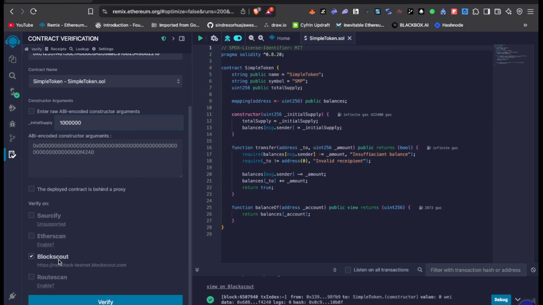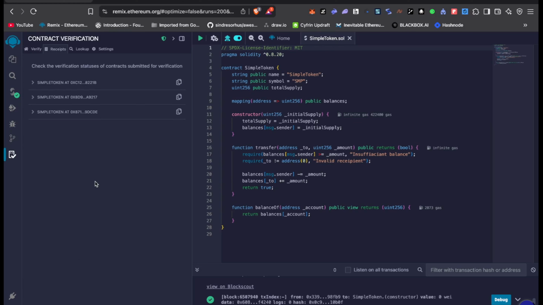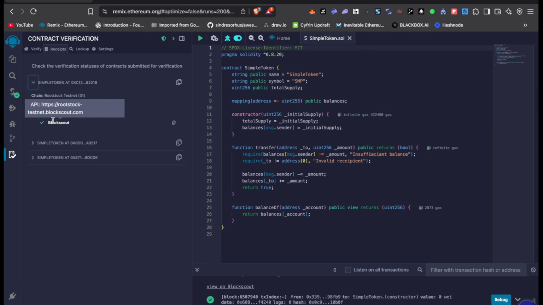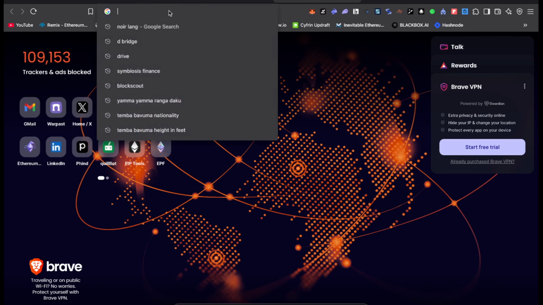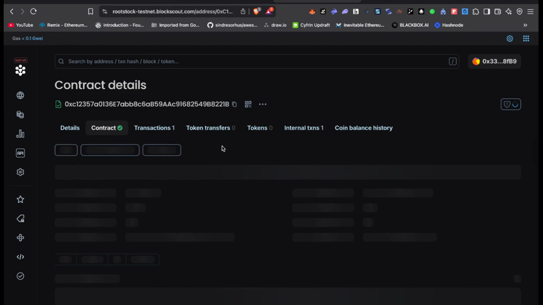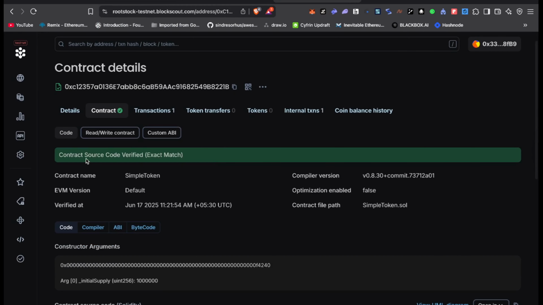We are going to verify on Block Scout. So check it, Block Scout, and click here on verify. So you will see our contract is verified, and copy the URL and go to a new tab, paste it here. Now you will see whether our contract is indeed verified or not. Now there we go. Our contract source code is verified, the exact match.